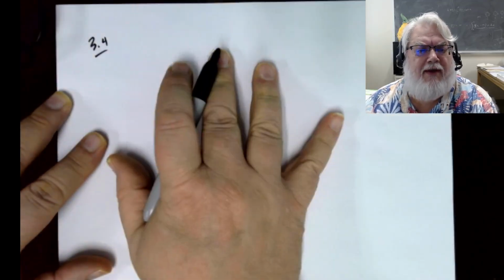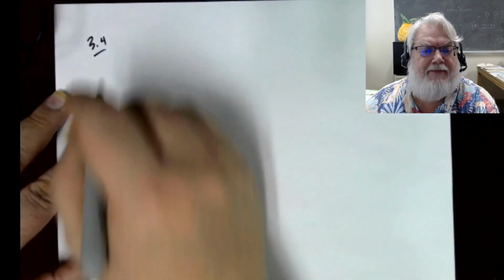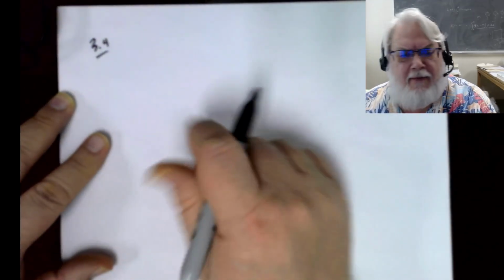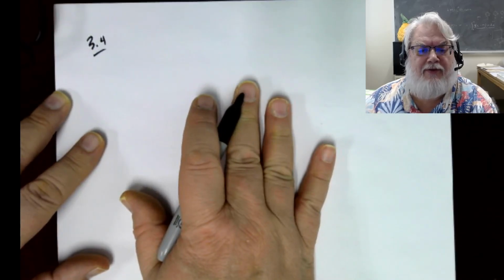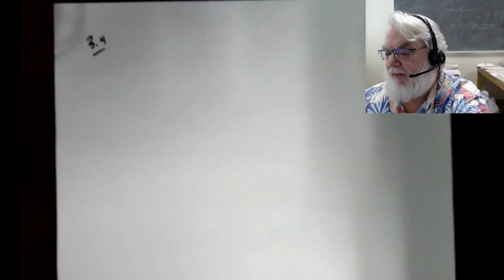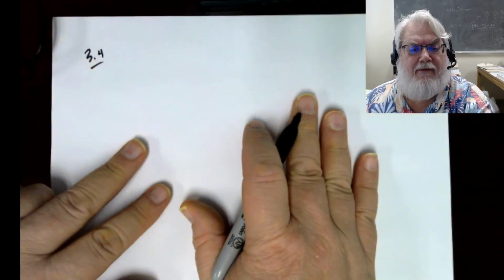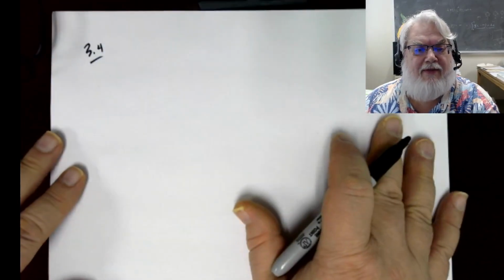Let's see if we get a good focus on that. We're just going to keep going out of focus. Let's see if we can lock that in. Okay, I think that's going to be about best.